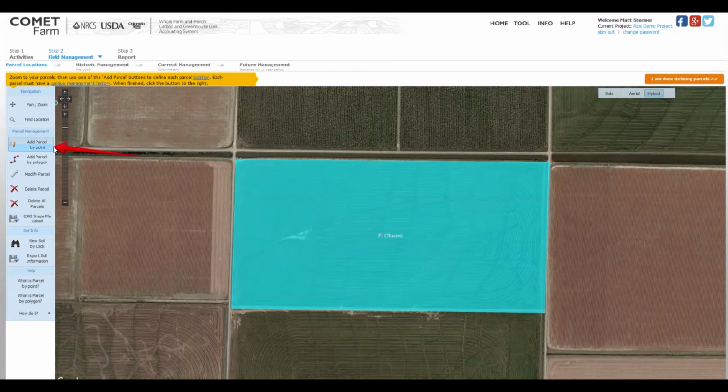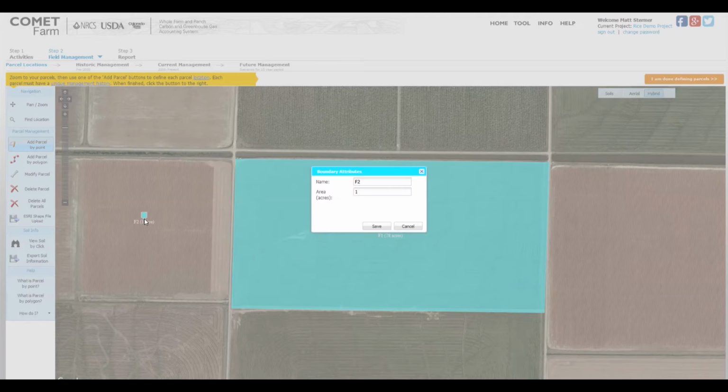You can also add polygons by using the Point feature, which allows you to select the center of a point, enter in the name and acreage of that particular site. For this demonstration project, we will only have the one field labeled F1.